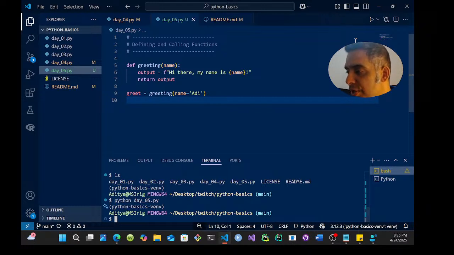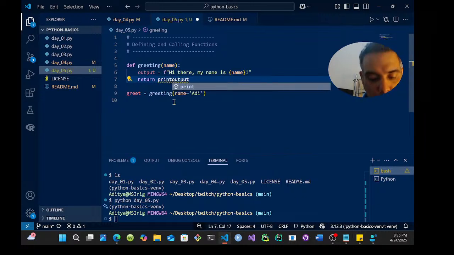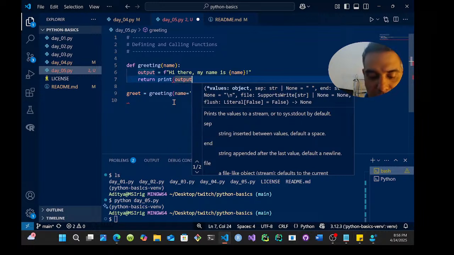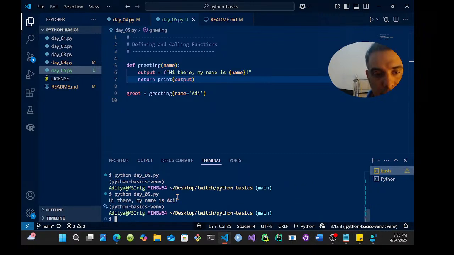Why isn't it printing? Oh yeah, return. Because you've not put a print statement on it, right? So how will it print out of the console if you don't tell the computer, hey computer, print something out of the console, right? Come on. There you go. Hi there, my name is Adi, right? So you could put a print statement in here.